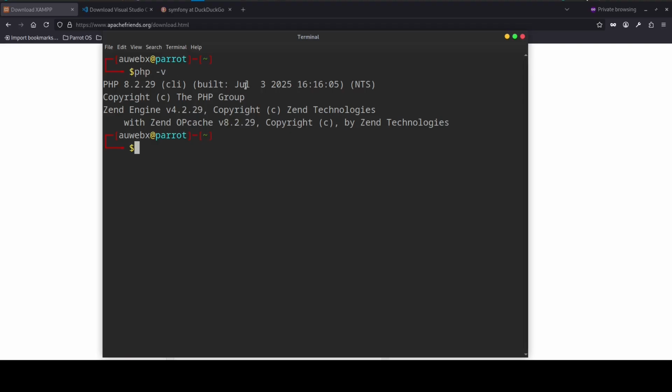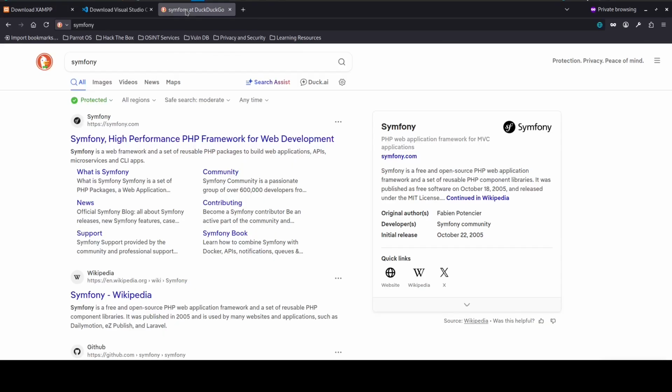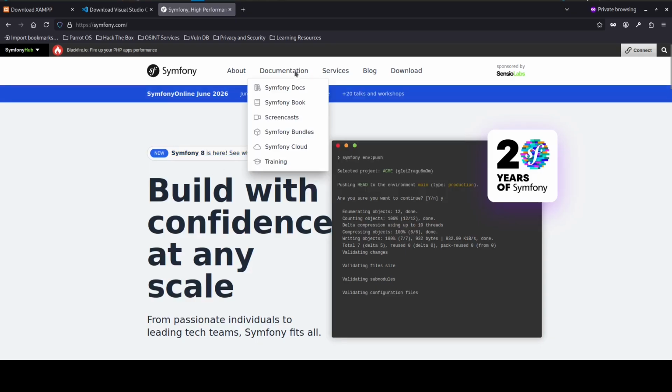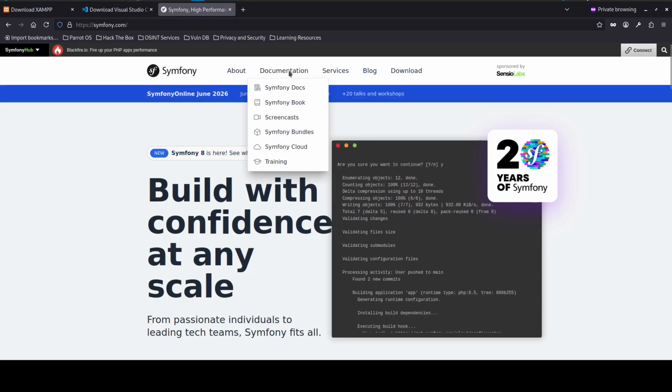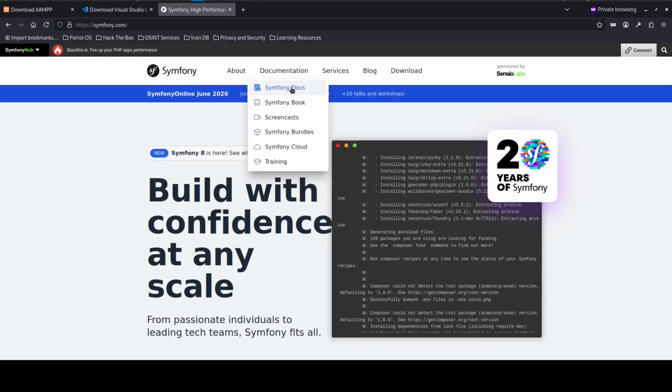When you install XAMPP, you try the PHP version. So that's the next one. Then after that, you are going to use Composer. Come to your browser, type Symfony. The first option, symfony.com, you just click on it. As you click on it, you can go to documentation. Just click on the documentation, the first option.